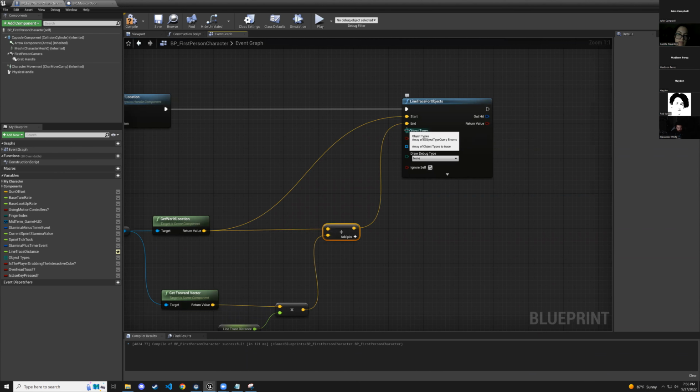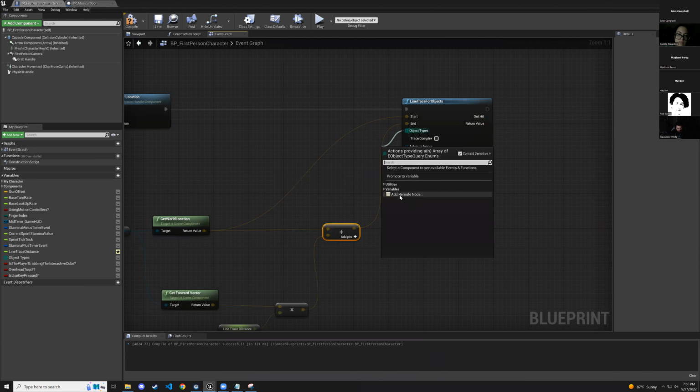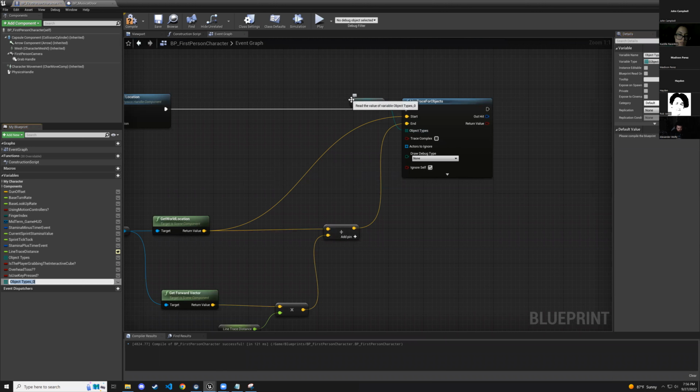We don't need a trace for complex because it's still just a cube. But object types, we're going to promote that to variable. And we're going to rename this object types. We're going to say doorknobs. And we'll compile, and we're looking for a doorknob.